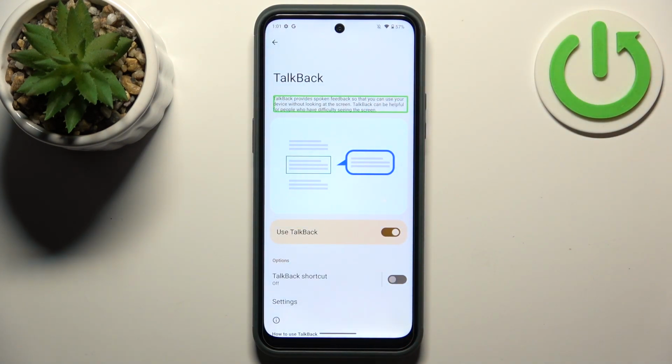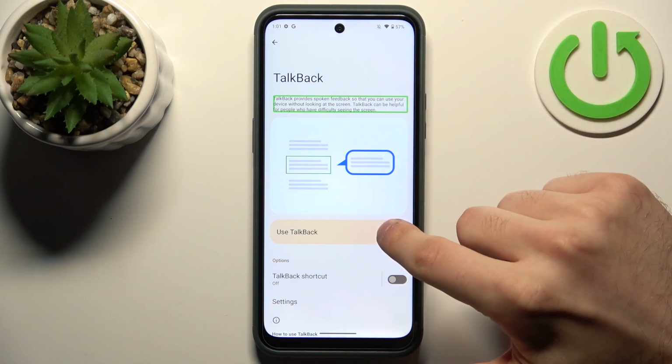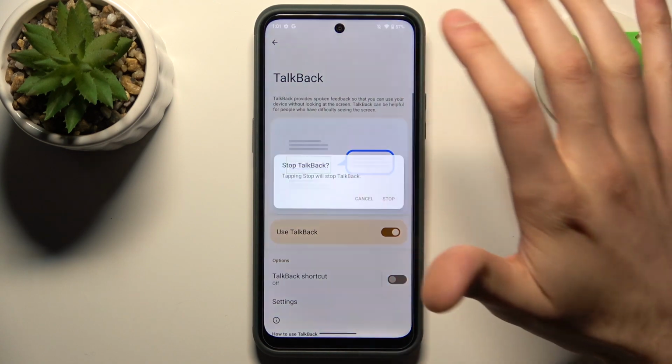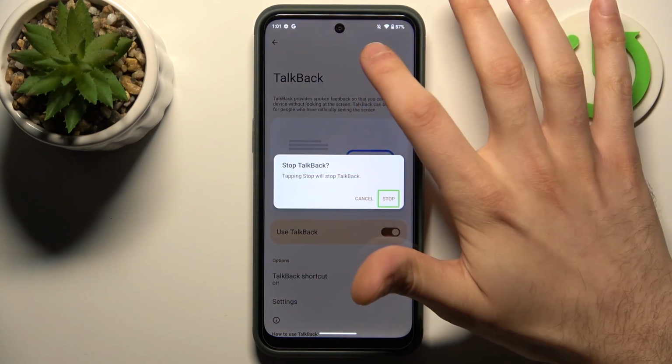TalkBack on right. So for example, if you want to disable this mode, tap on switcher here, double tap, stop, please.